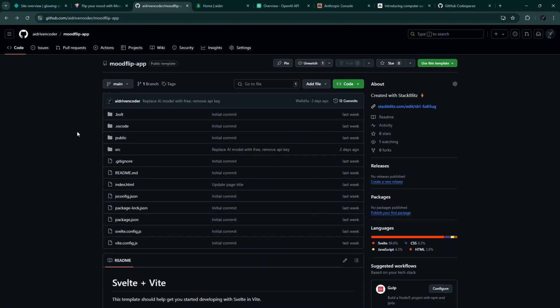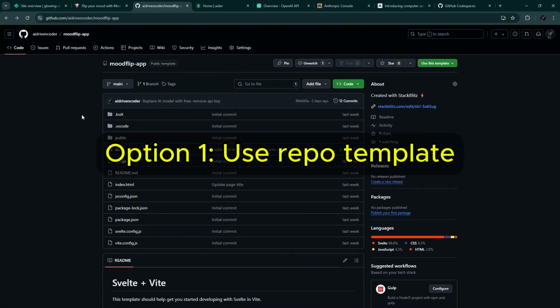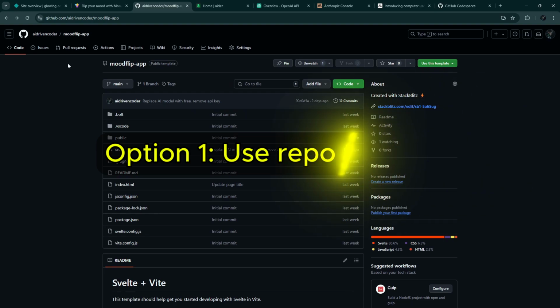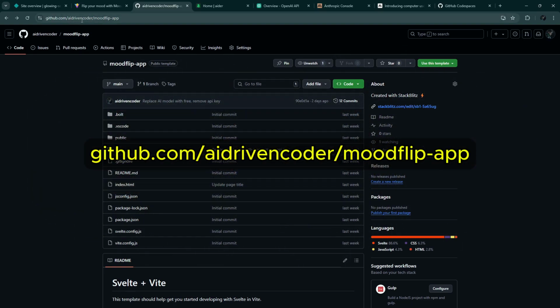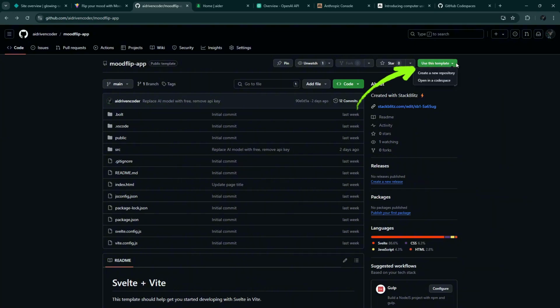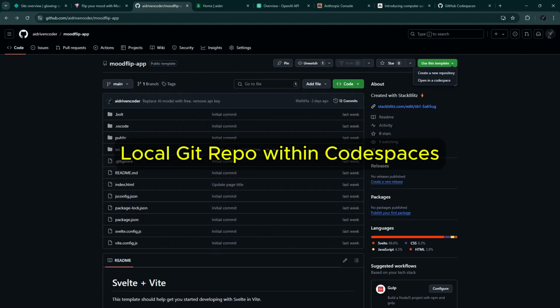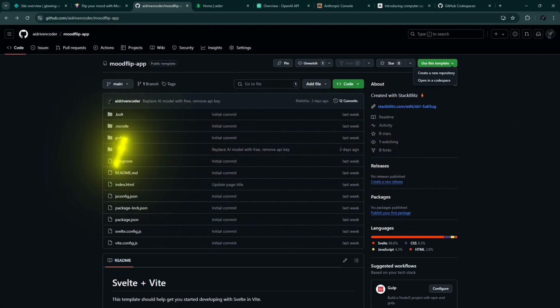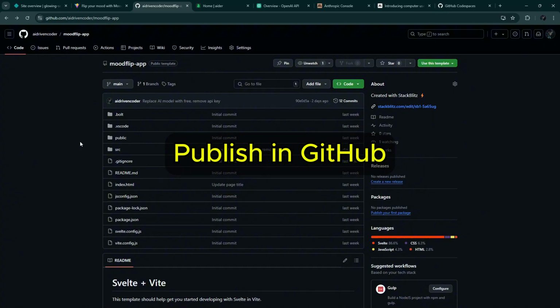So let's start. The easiest way to follow along is to use our Moodflip app template. So go to my GitHub account, github.com/AI-driven-coder/moodflip-app, and then click on Use this template and click on Open in a Codespace. This will create a local Git repo that you can work with. You can optionally publish your changes to your own GitHub account and repository later.